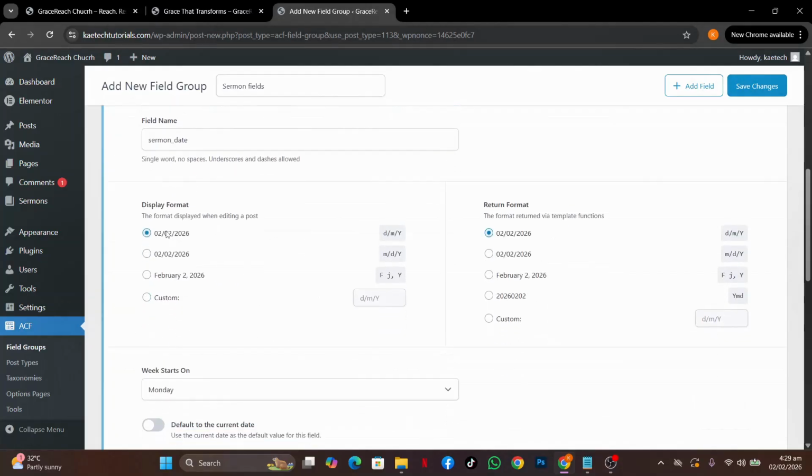So you can check how you want the date to populate or display in the front end. Okay, you can check all of them out, how you want it to display. So the format display when editing is this one, so I want it to be this. And the format display also when showing at the front end in template is also going to be this one.